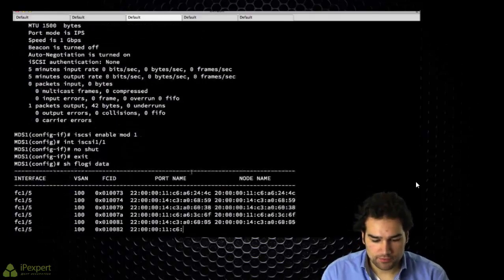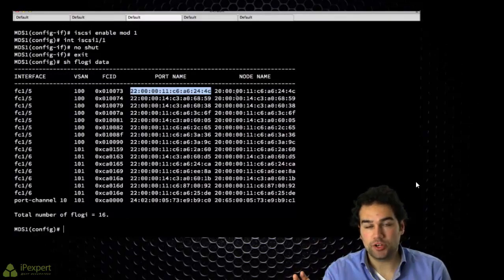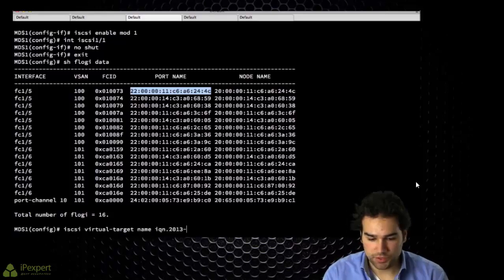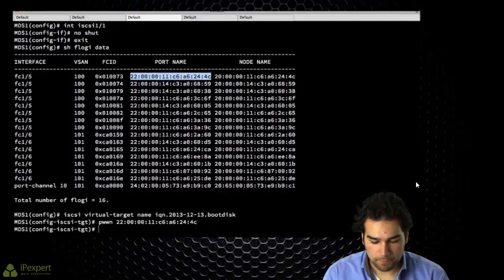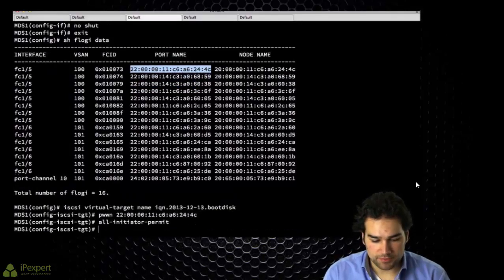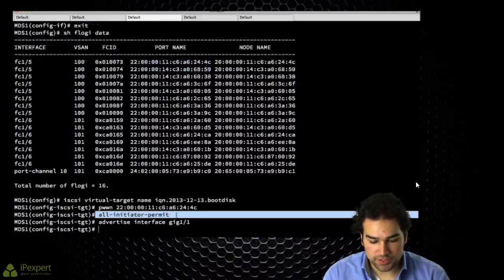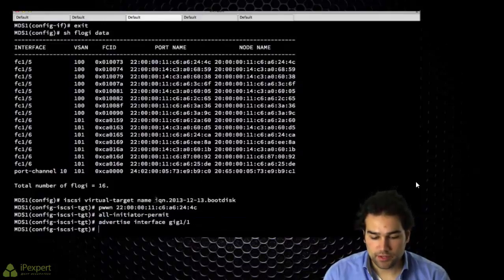So remember that this is the target that I want to boot from on Fiber Channel, but now I want to boot from the same target in an iSCSI way. So I'm going to configure an iSCSI virtual target with a certain IQN, 2013-1213, dot boot disk. The port worldwide name is going to be this one, and we're going to say all initiators are permitted. Advertising on interface gig 1/1, and that's what I need to do.